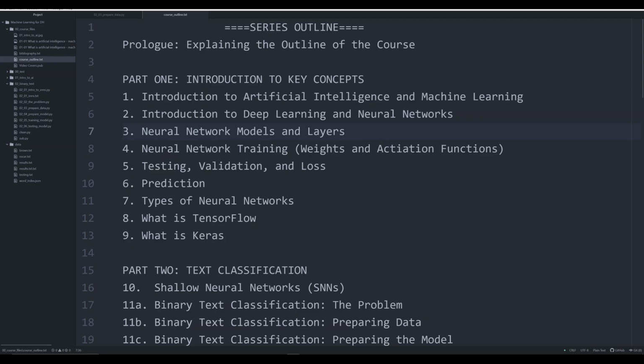Hello and welcome back to this series on Python for DH, specifically deep learning and neural networks for DH. In this video, we're going to be continuing with what we saw in the last video, when we looked at deep learning and neural networks on a very, very basic level.